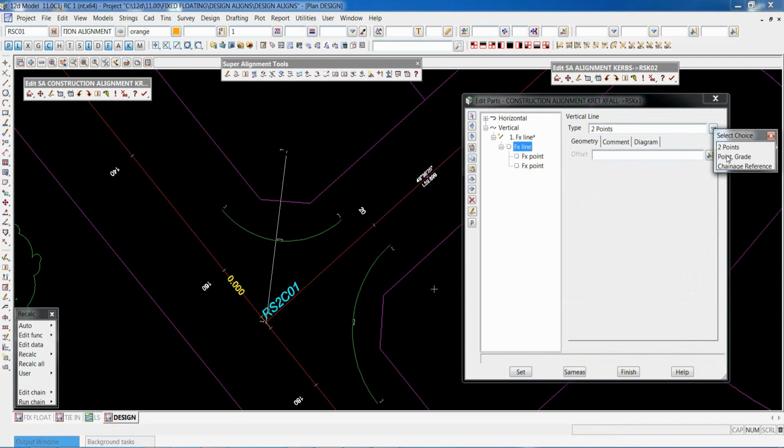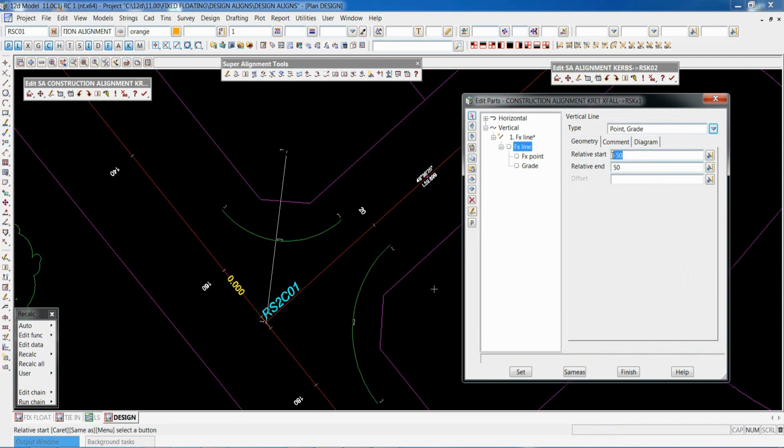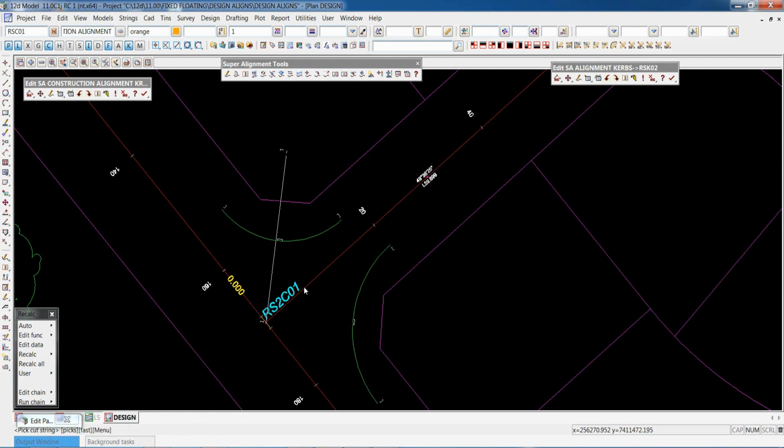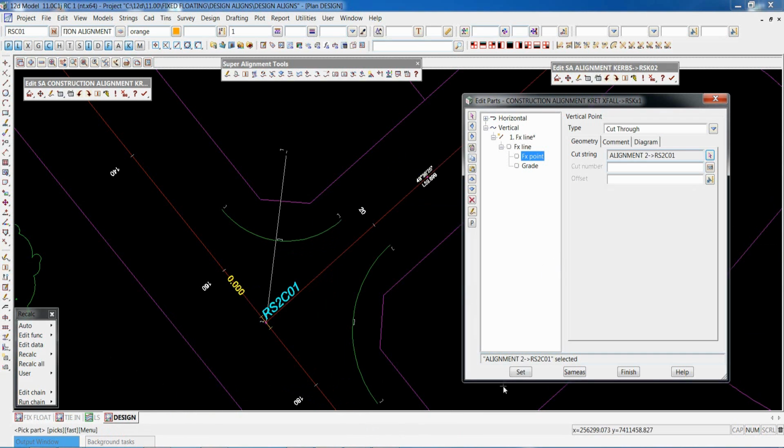So the fixed line, the one is point and grade. So we don't care about the start point. 50 meters is fine. The point we want to do, we're going to use a cut through string. So the cut through string is this one here. We get set. And the grade is minus 2%.